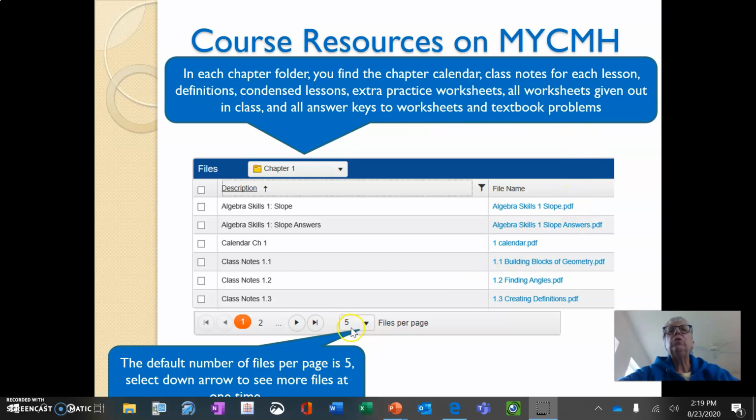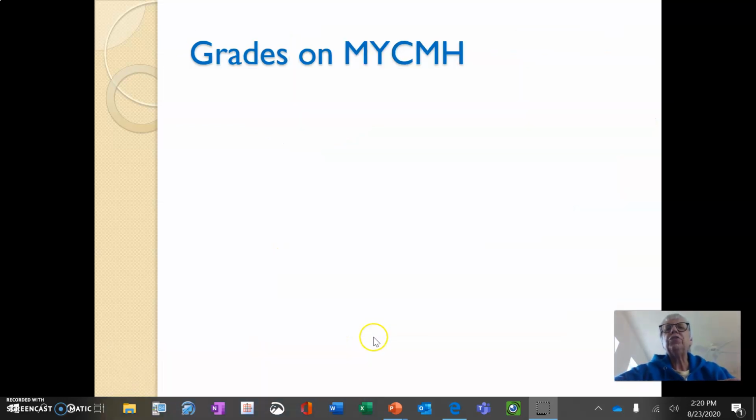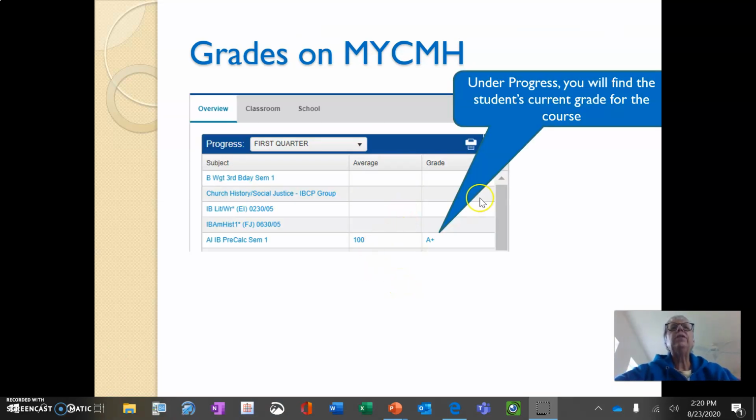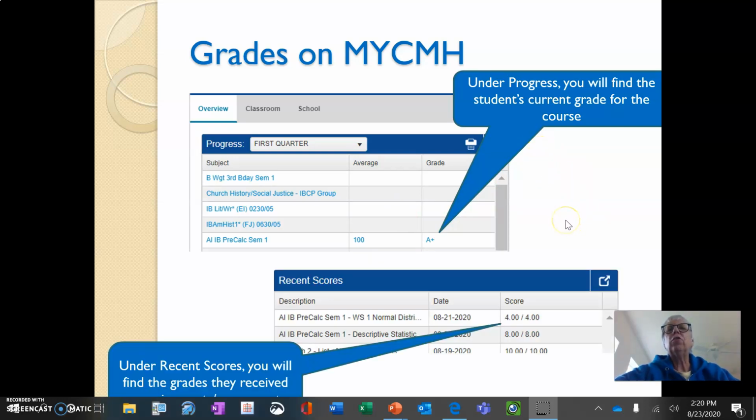At the bottom, you will see that there's a number 5 here. That means I can only see 5 of these things. It's a little bit different on mine because this is the teacher view. But if you want to see more, you can arrow down and make it be 20 files or 50 files. Grades: under progress, you will find the student's current grade for the course.